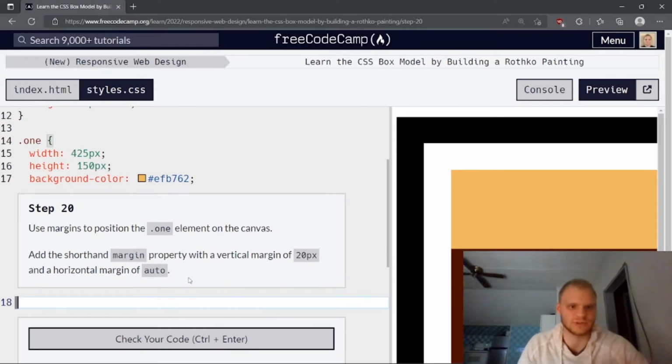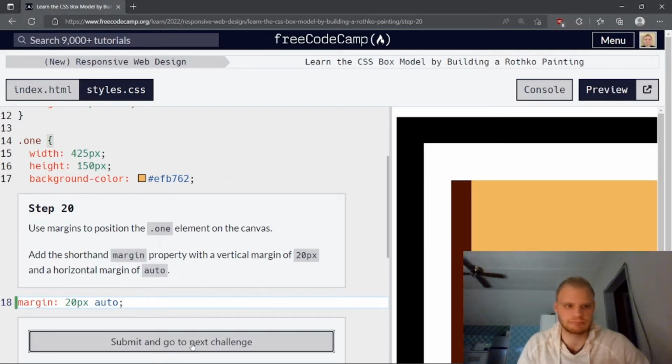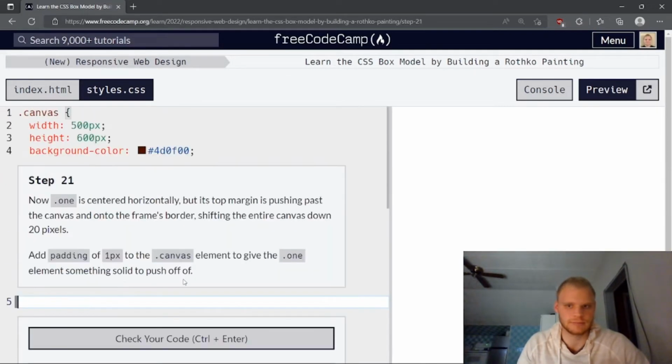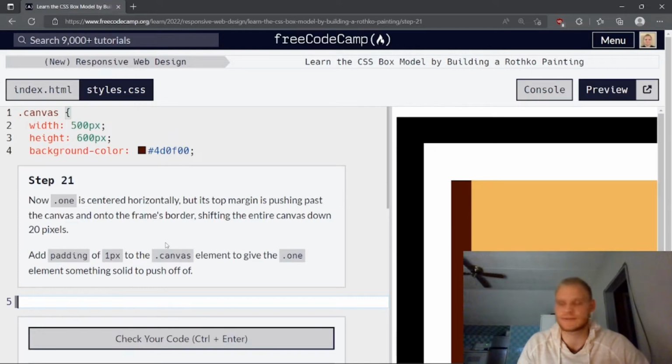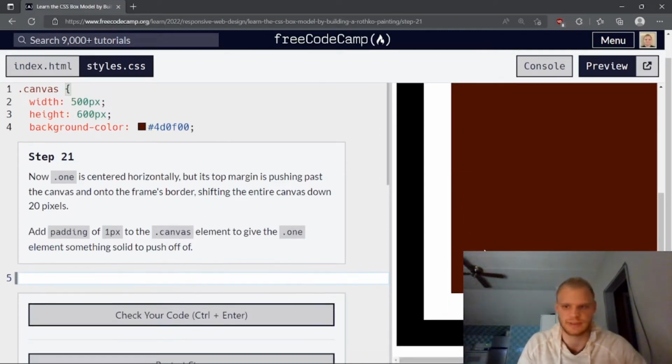Use margins to position the one element on the canvas. All right, so we're going to use margin, and we're going to do 20 pixels auto again, like so. Now dot one is centered horizontally, but its top margin is pushing past the canvas and onto the frame's border, shifting the entire canvas down 20 pixels.